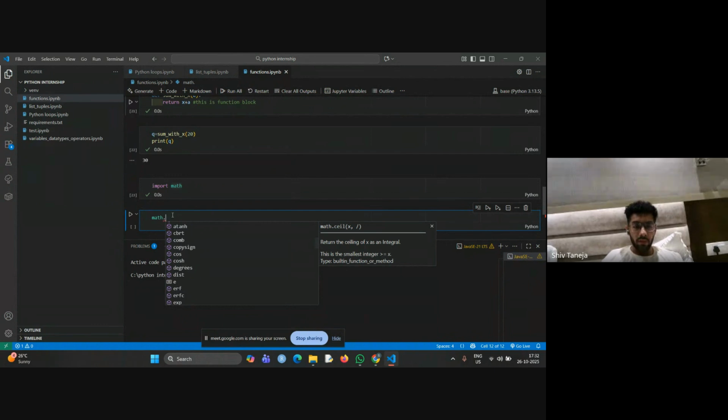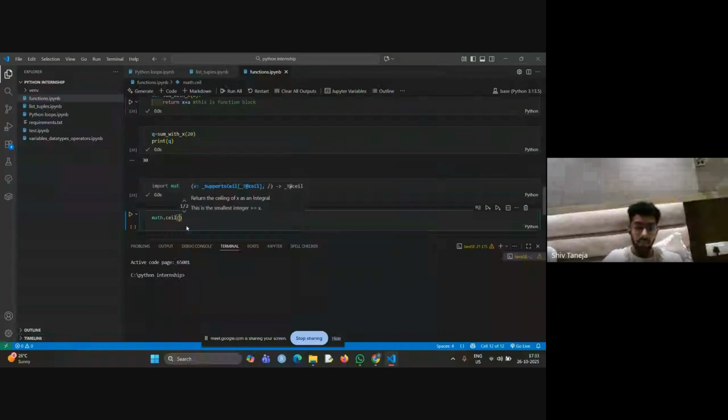Let's just see if I use math dot, let's say ceil. Ceil is short for ceiling, and it is used for accessing integral values. Using the function ceil of x, this is the smallest integer that is greater than or equal to x. Let's just give it 5.2.